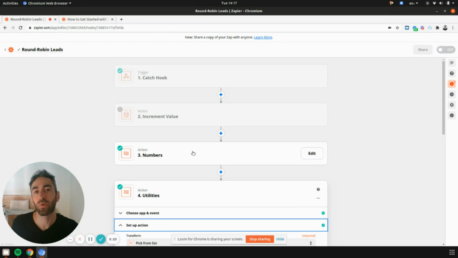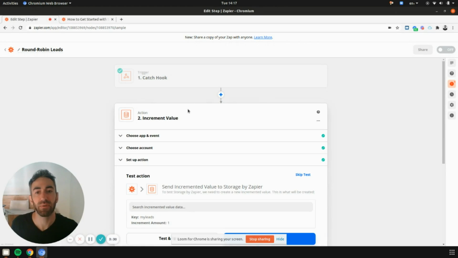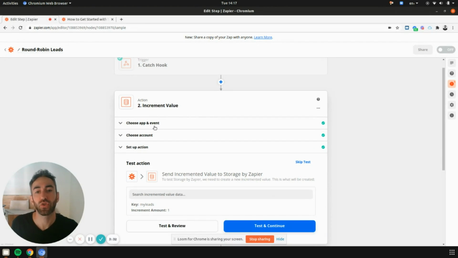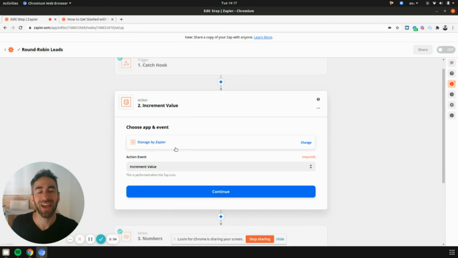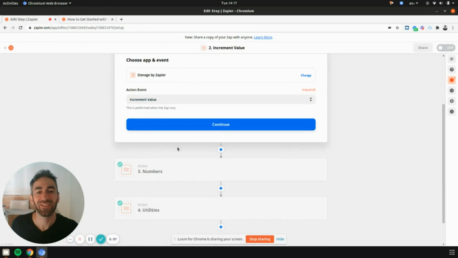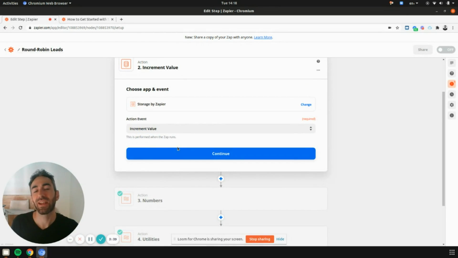And then we do a bit of math to determine which person in this future list we're going to pick out. So the second step is we are using Zapier storage. And Zapier storage allows us to essentially save values and fetch values that have potentially been affected or changed by other Zaps. Usually a Zap just runs in its own isolated little world. Whatever information it has, that's what it has, unless it fetches information from another service.